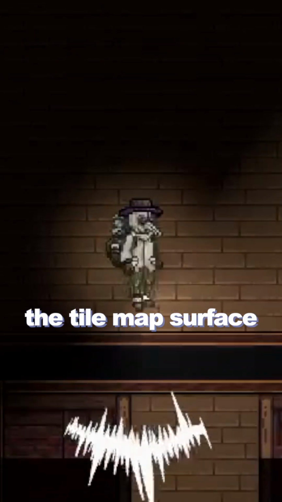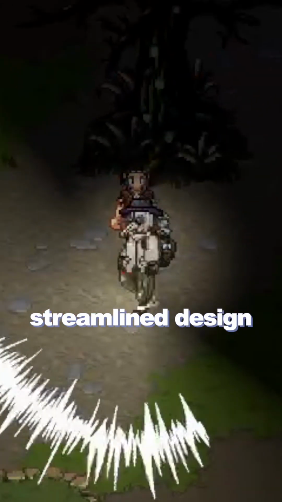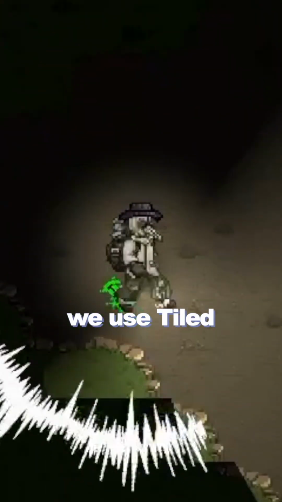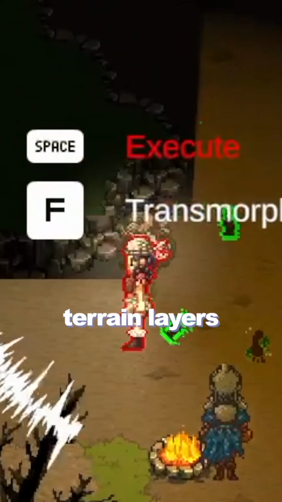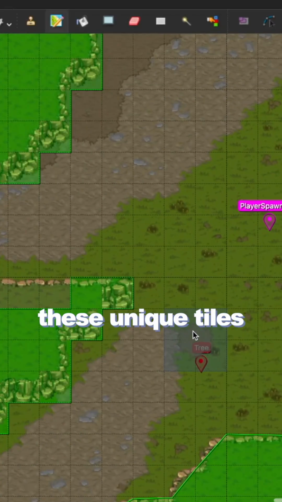In our game, the tile map surface reacts to the player's footsteps. To maintain a streamlined design process, we use Tiled's custom properties feature for terrain layers and Wang tiles, so we can just brush in these unique tiles.